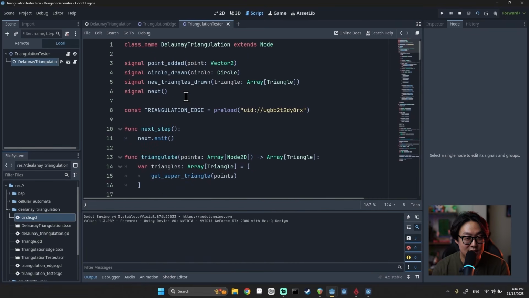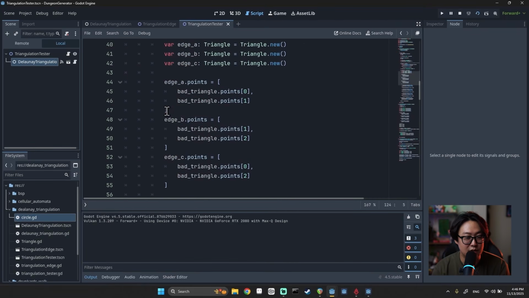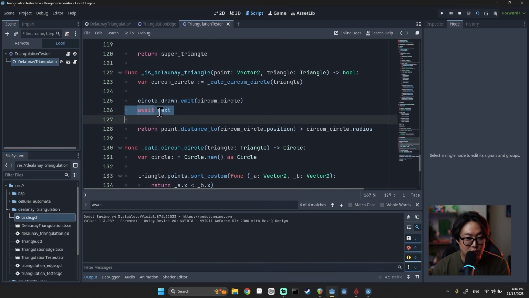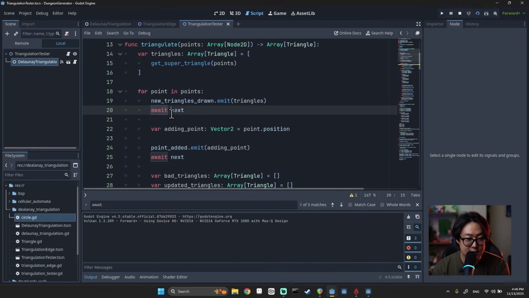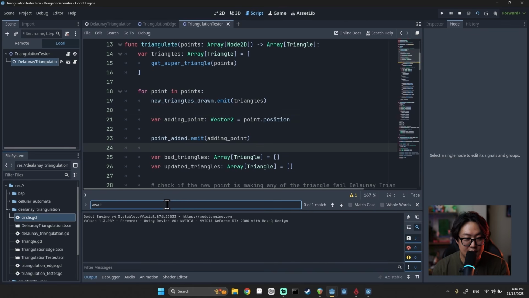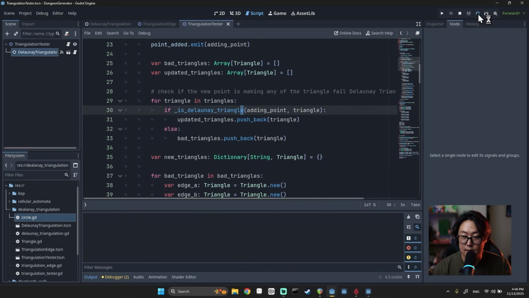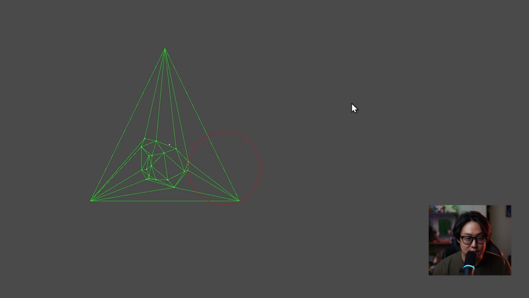Instead of doing all of this, we can get rid of the awaits here. Await next. Get rid of all the await next. Then it should happen almost instantaneously. Let's see. Look at that. It drew everything all at once.